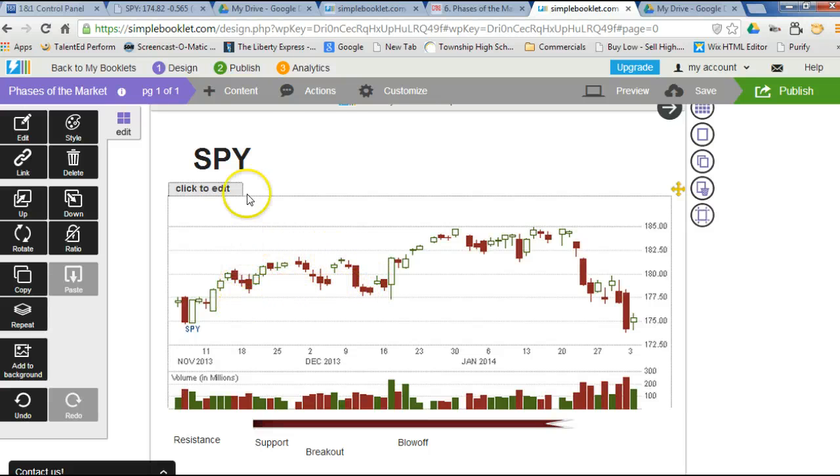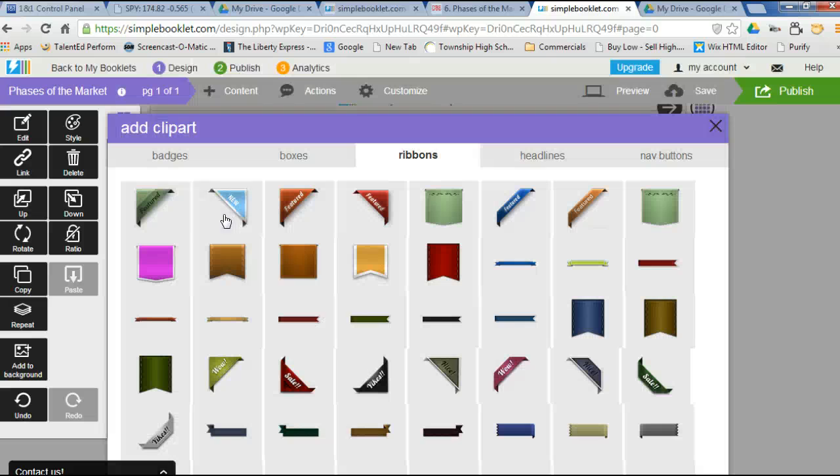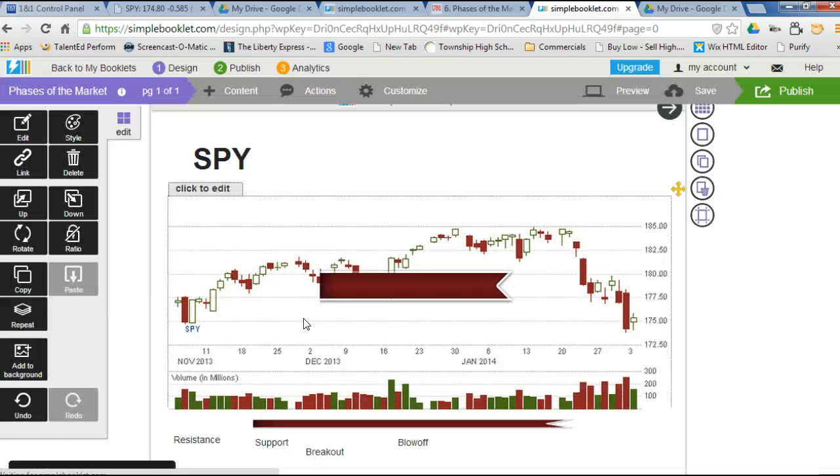So I'm going to mark that up, and the way I'm going to do that is go to Content and insert some clip art. It doesn't give us exactly a nice straight even line. I'm just going to grab this red thing here and include that.